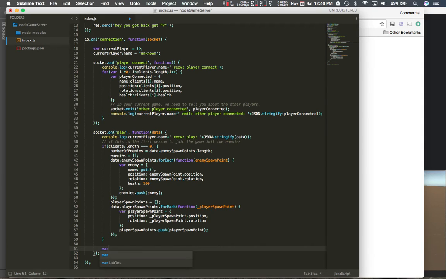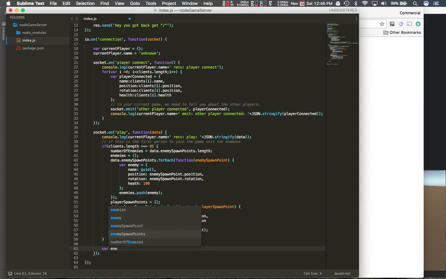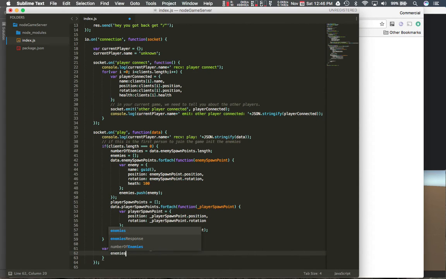This other code's for every time a player joins, no matter if they're first or second or third. So I'm just saying here that every time a player joins, we always have to send the state of the enemies.